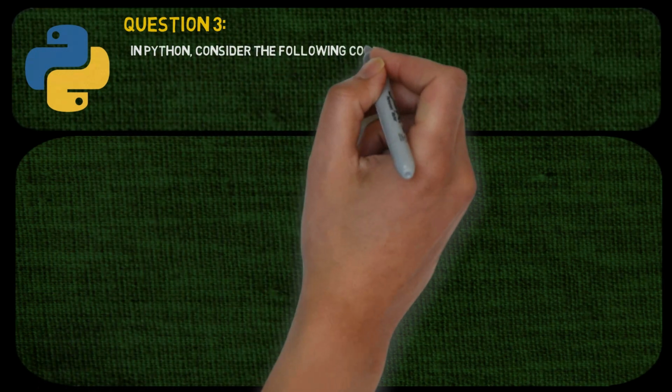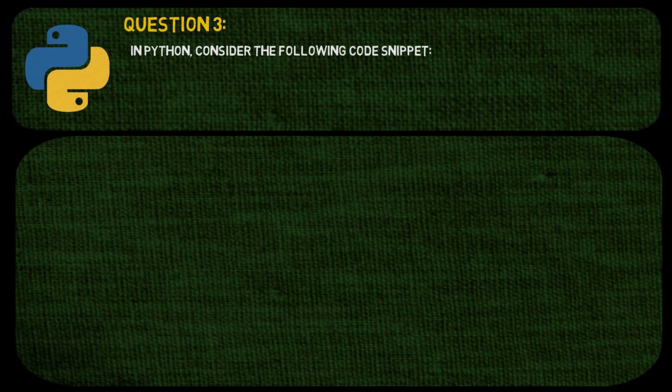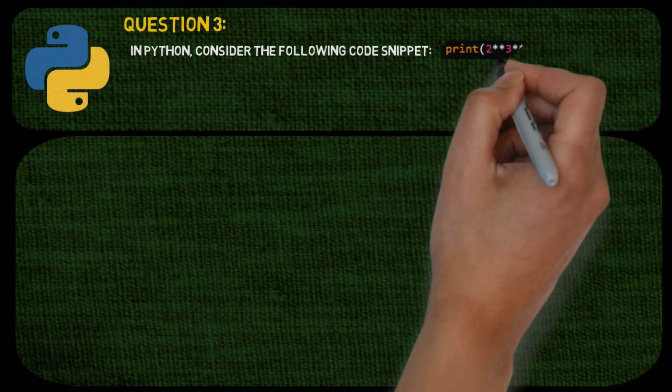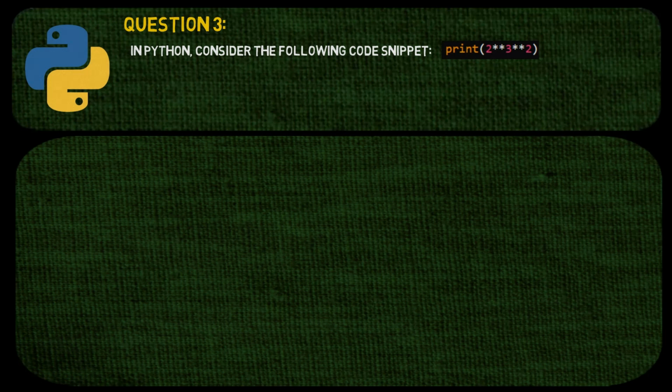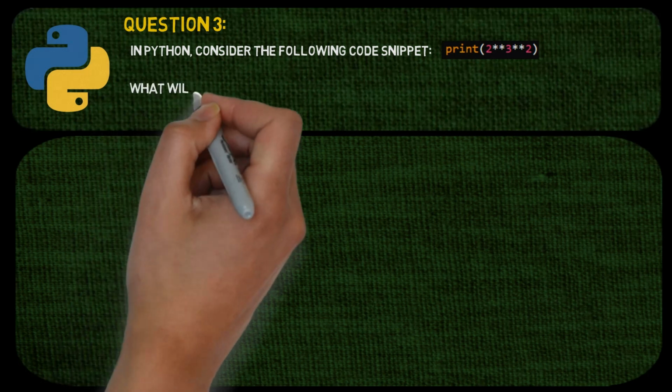Question 3. Here's a quick brain teaser for you. What's the result of this expression? Take a moment to think about it. Don't let the double asterisks fool you.